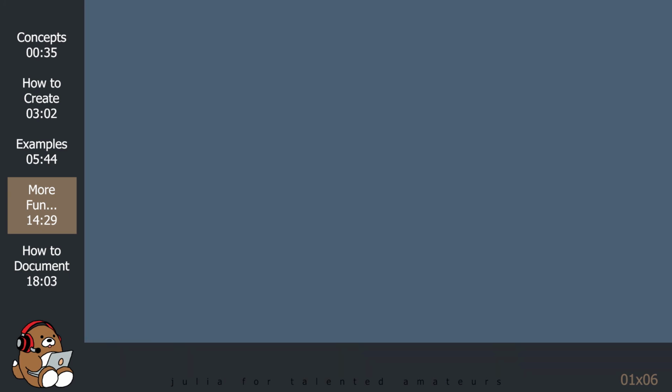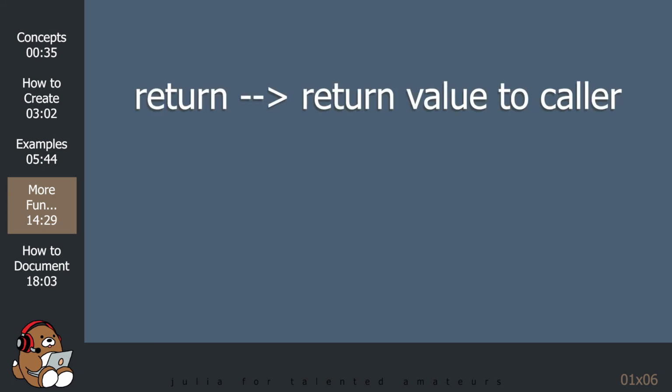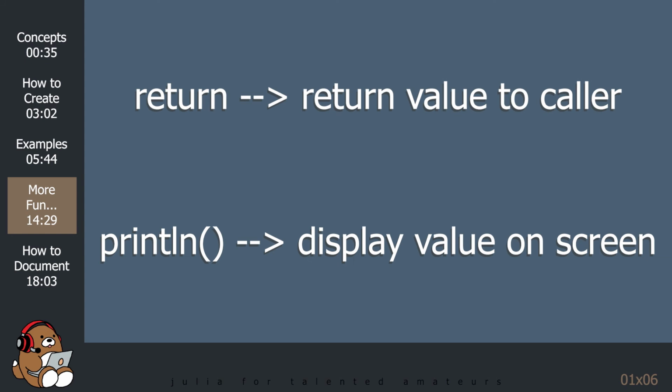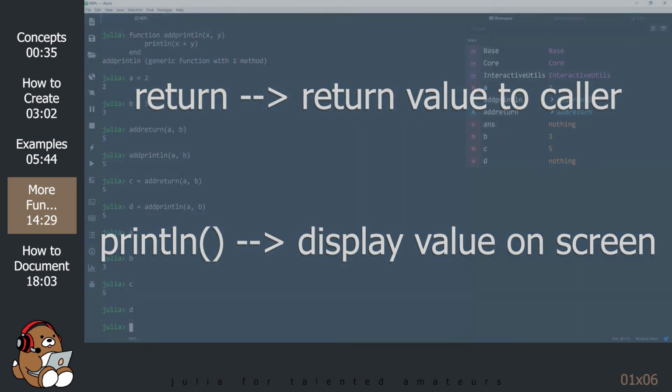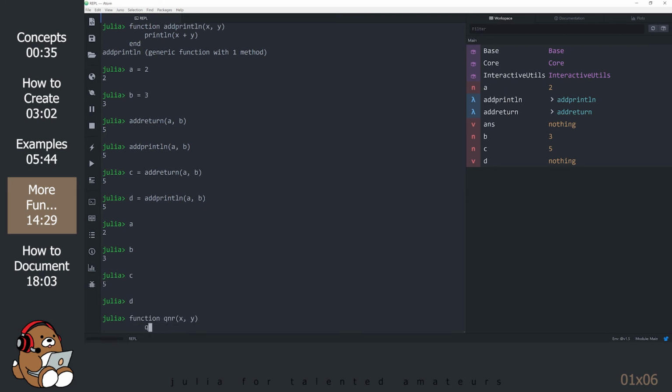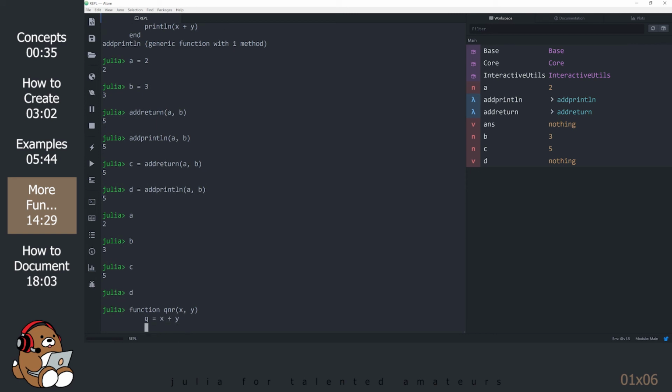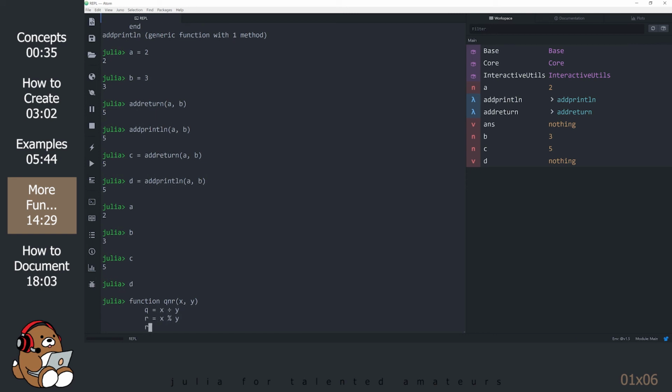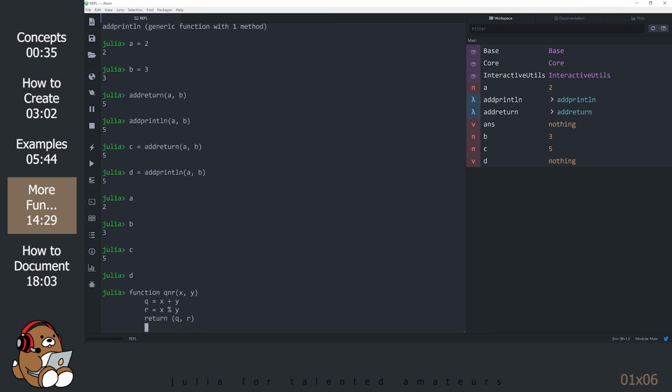So the lesson here is if you want your function to return something for use outside of the function, use the keyword return. If you merely want the function to display something on the terminal, but not to use outside of the function, then use the println function. When returning values, functions don't have to return a single value. Here's an example of a function that returns a tuple. This function divides two numbers and returns the quotient and the remainder as a tuple.